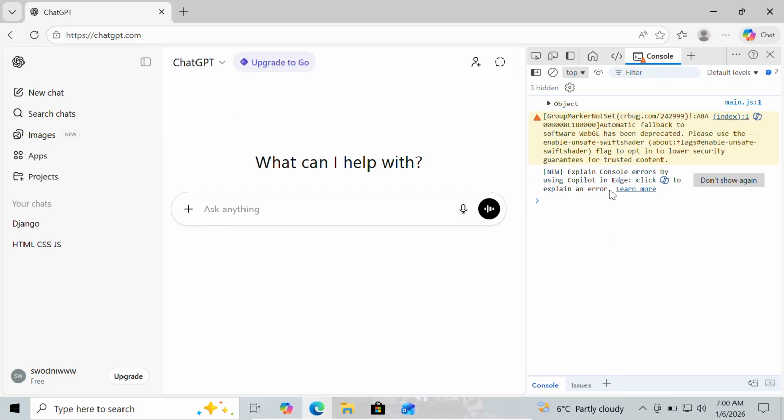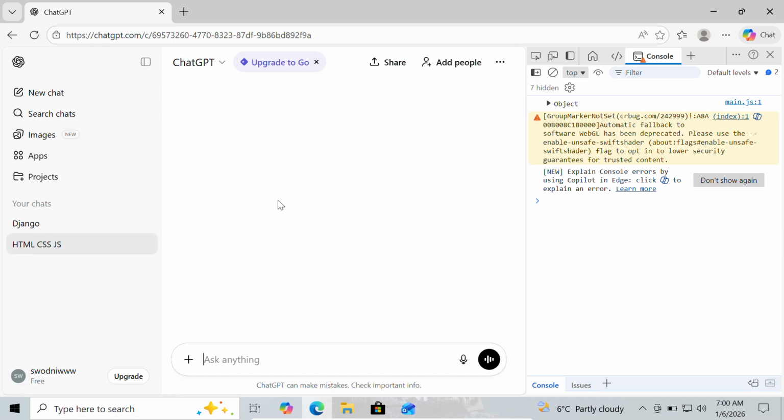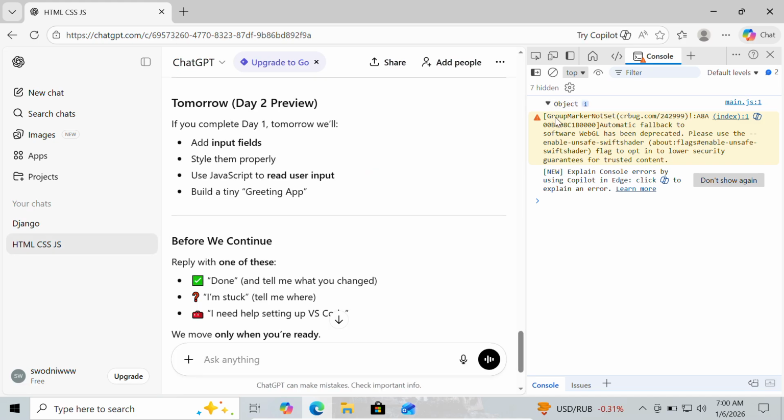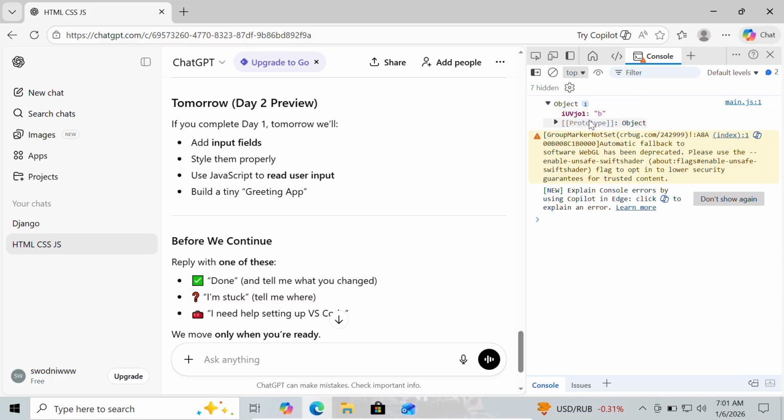Okay, there it is. Console. WebGL deprecated. So you can see there's a lot of coding going on, and the code is coding. There it is. This is what we want. Alright, what is this object? IUVJ01B prototype object. Okay, day 2 preview.